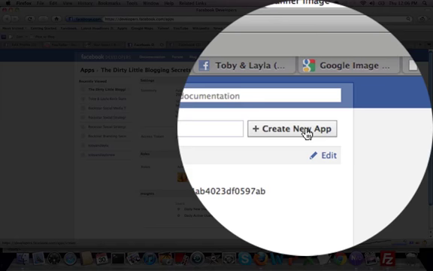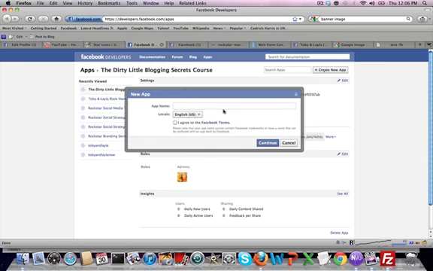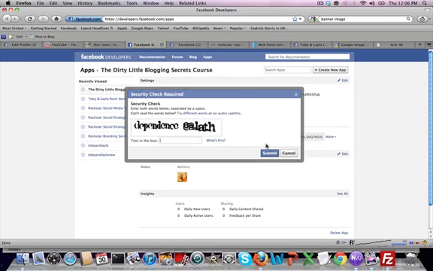If you've already created apps, it's going to give you this button here that says Create New App. So let's put the app name in. This is going to be what you want to call your Facebook fan page tab. So maybe you wanted to call it Marketing Secrets or Social Media Secrets or Facebook Secrets or whatever. For this, I'm just going to put in Test FB. I agree to Facebook's terms.